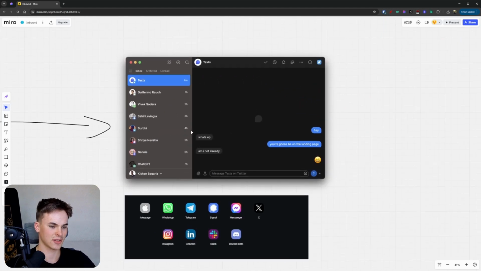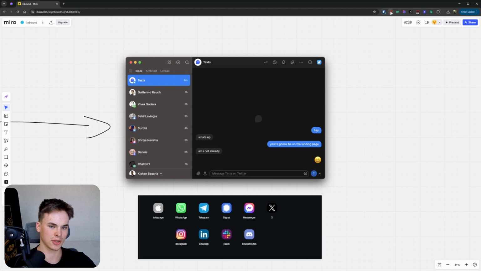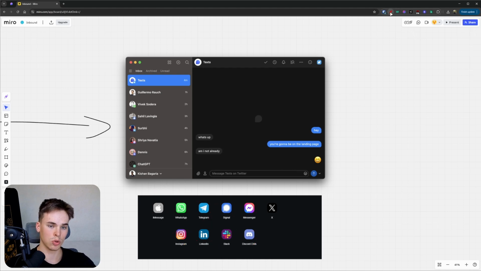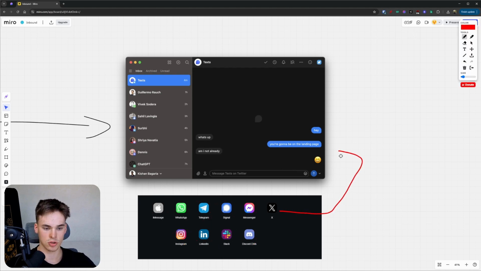This is called text.com, and you can manage basically anything. You can manage iMessage, WhatsApp, Telegram, Signal, Messenger, X, Instagram, LinkedIn. You can even do Slack and Discord. You can pull all of them into one. All you need to do is connect them one time. I recommend doing it using incognito and a proxy, so when you're logging on, it doesn't draw any red flags for the software. So if you have 10 Instagram accounts, it's not just going to be logging in from one IP address. That's the cool thing about it.